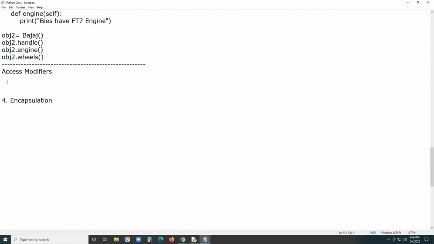Rajesh, for Java classes, we have 4 access modifiers. Can you recollect? What are they? Public, private, protected, default. But in Python, 3 access modifiers. One is public, next private, next protected.